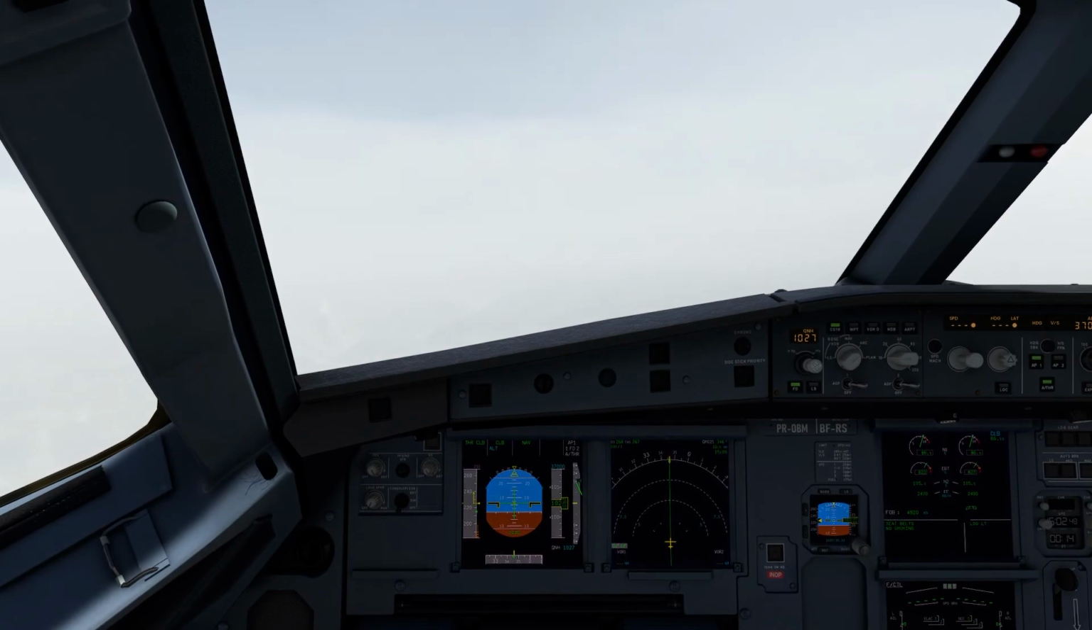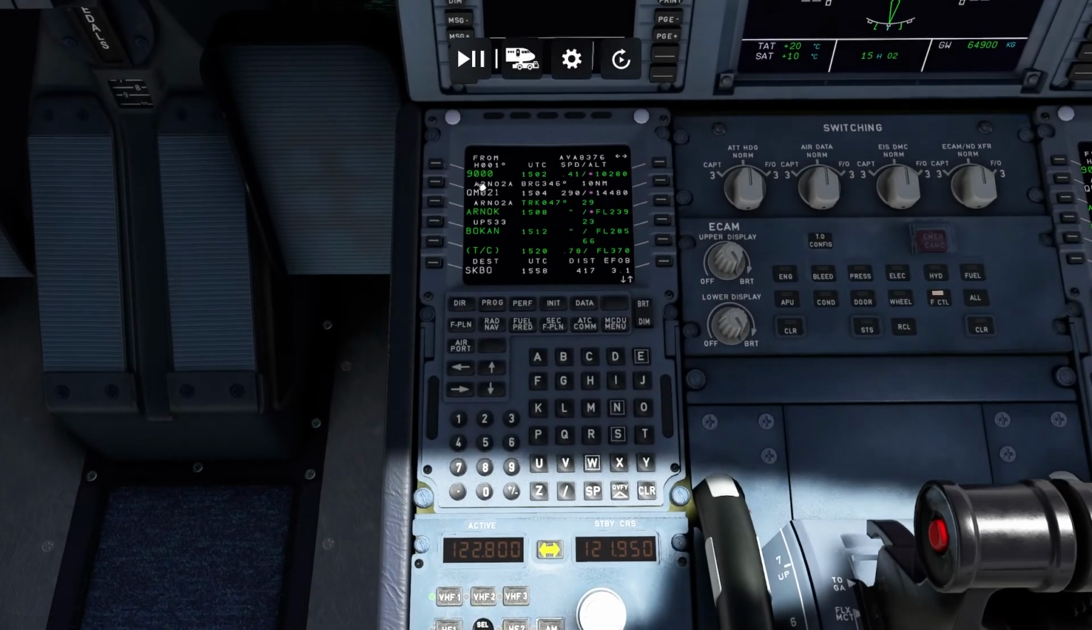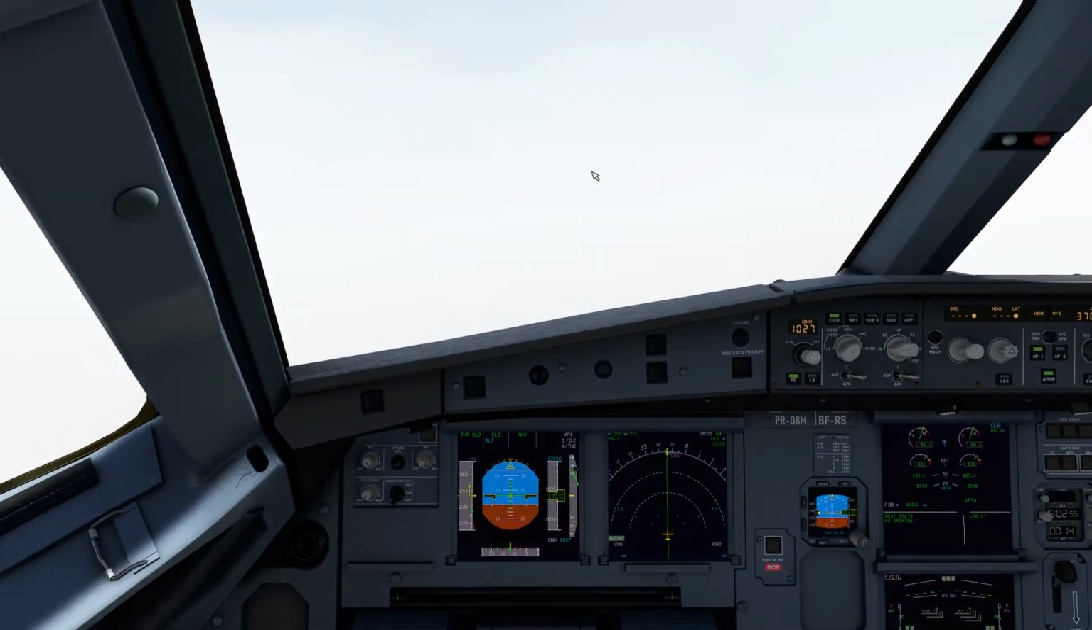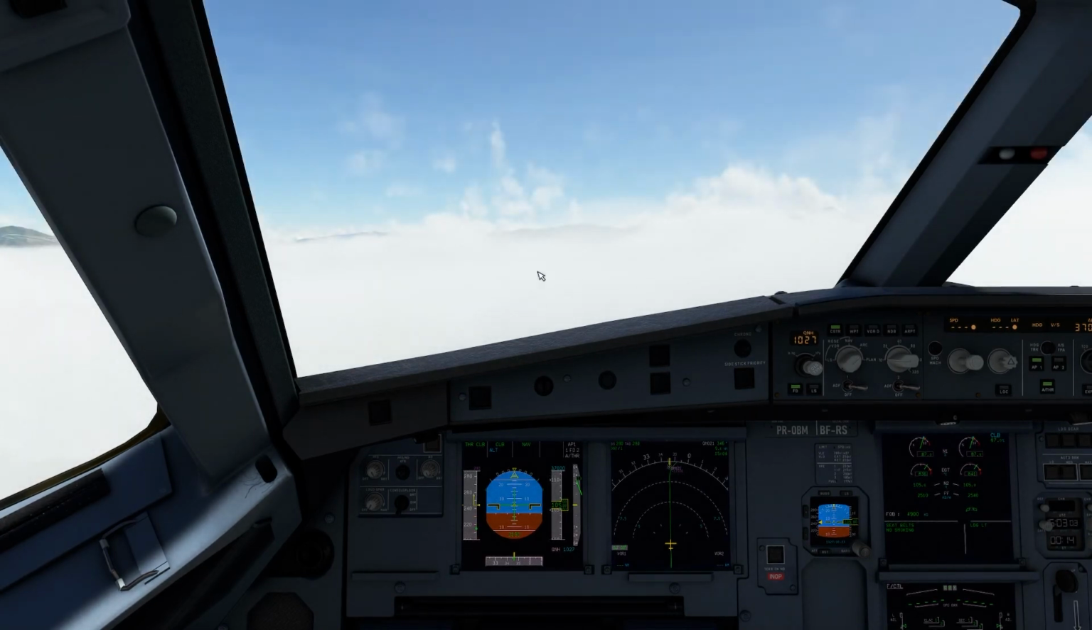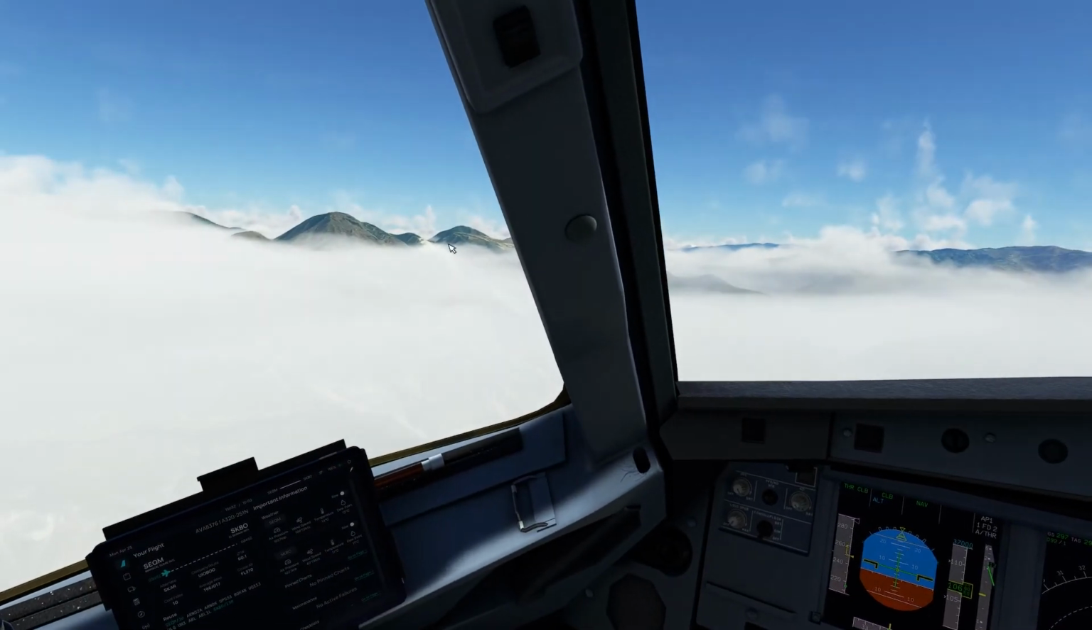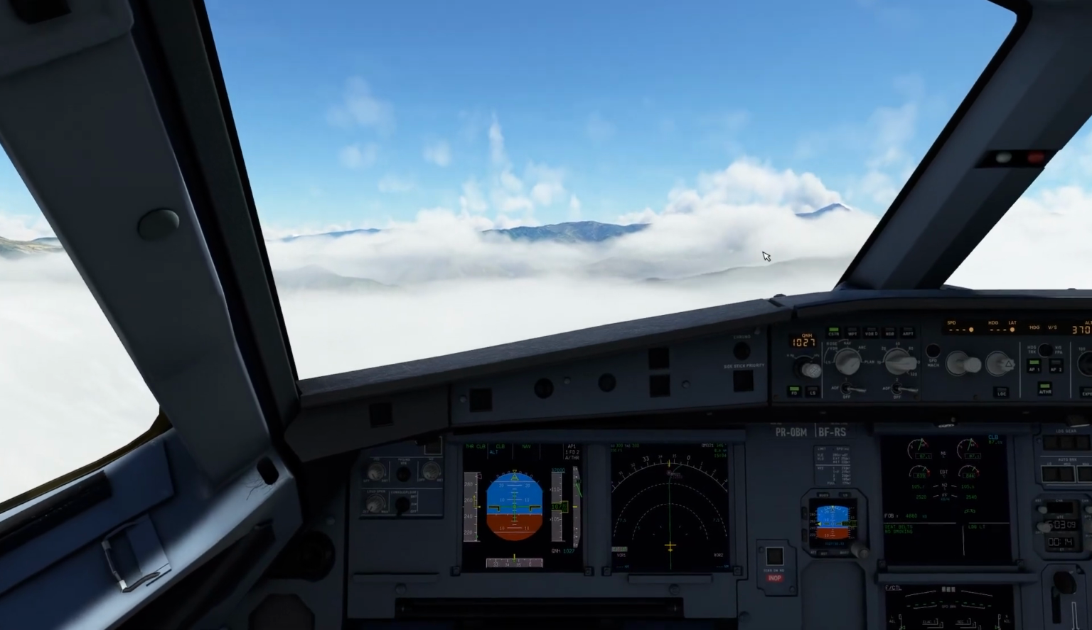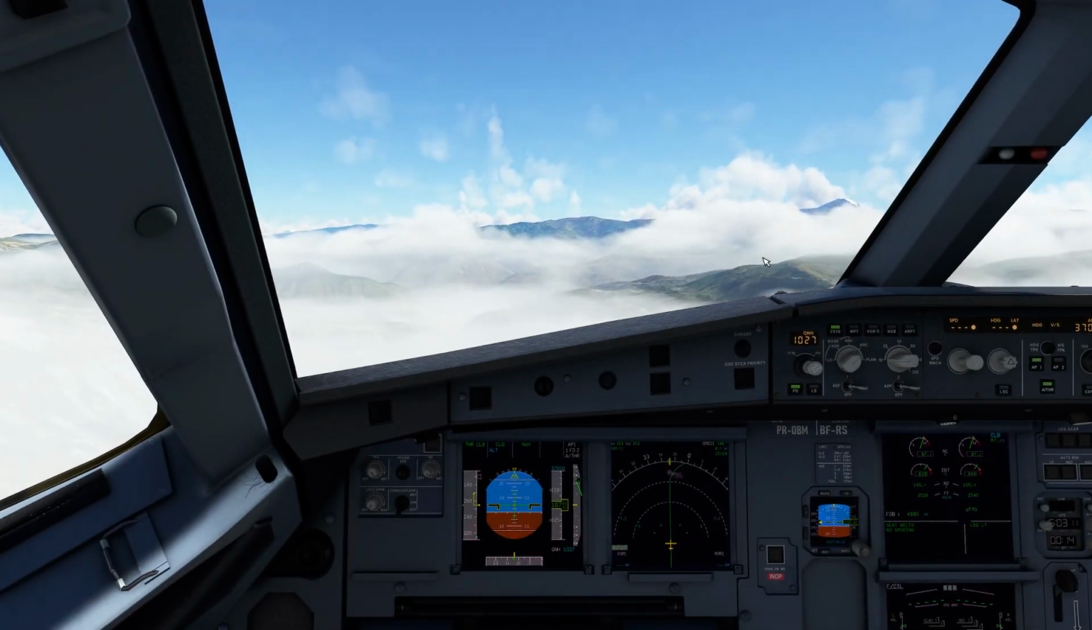2,500. There's our radio altimeter, and we are going to be reaching the restriction apparently. 2,500. There's a radio altimeter, we're going to get that a couple times, flying here. Through the clouds, mountains everywhere. 2,500.